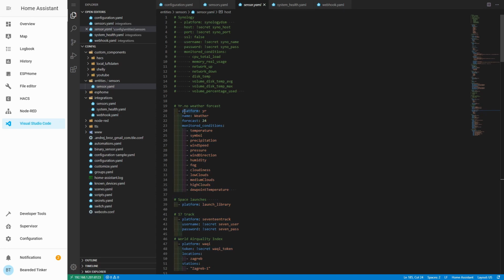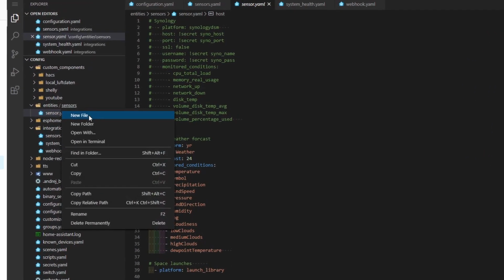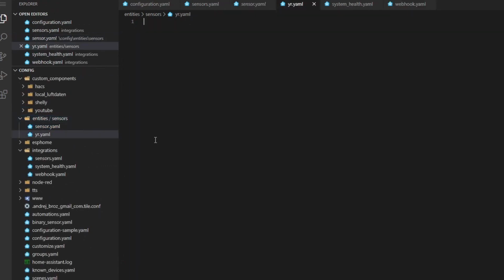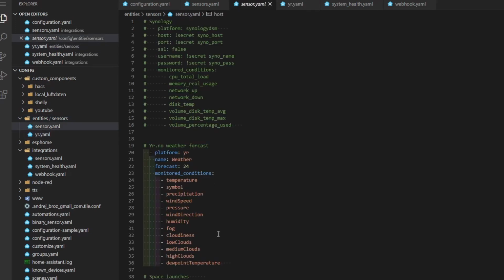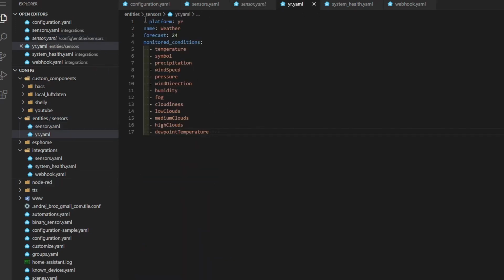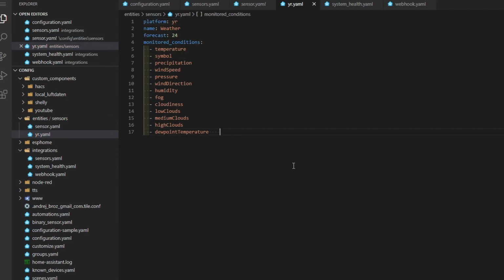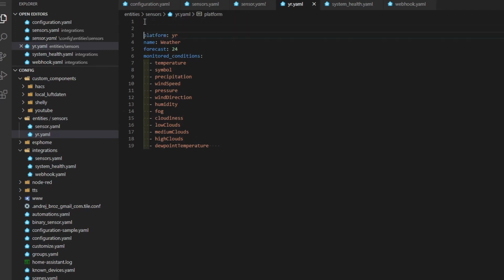The principle is the same. We will now move this platform yr.no weather sensor. Let's create a new file, yr.yaml. Let's go back to sensors, copy everything from here, paste it here, and let's fix the spacing. Okay, it's now aligned correctly. We can now save. Our YR weather sensor has been moved.